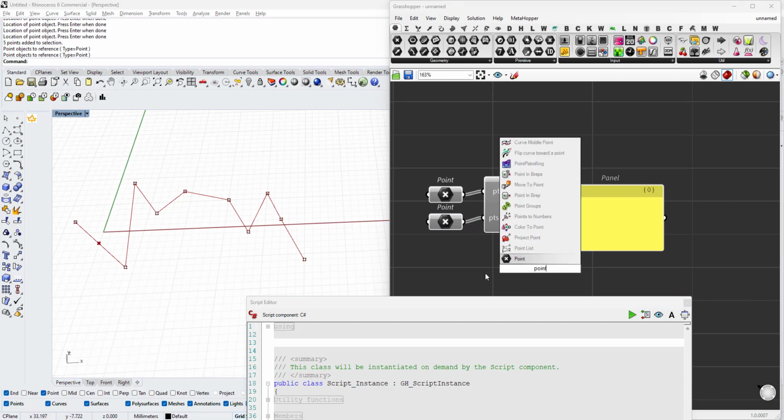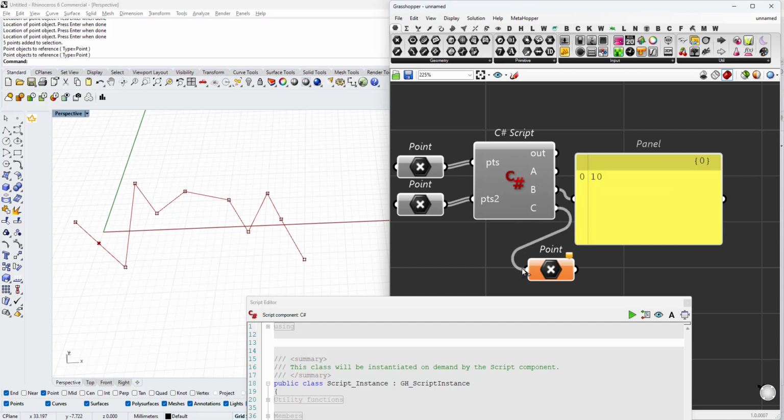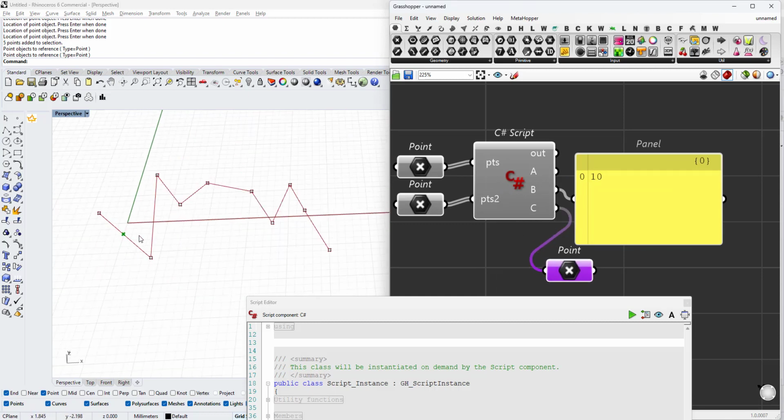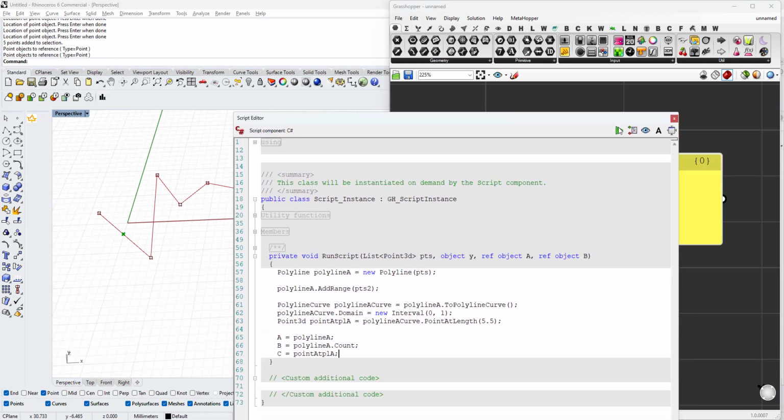But to see it clearly, we can add a point component and find it changing its color here, and that's it.